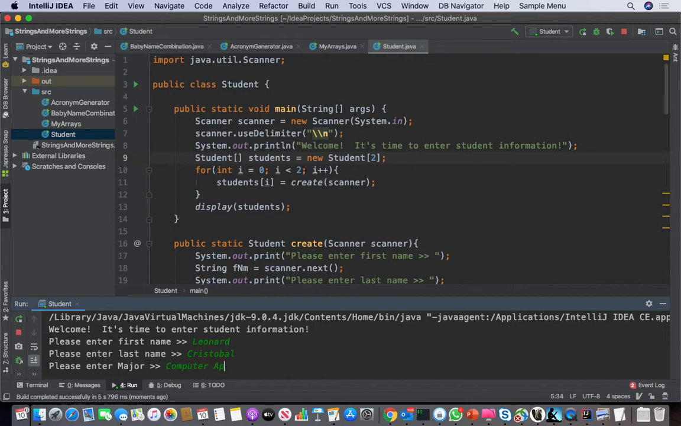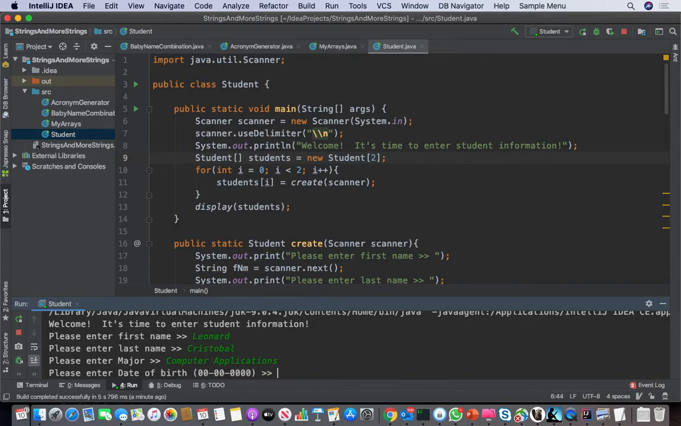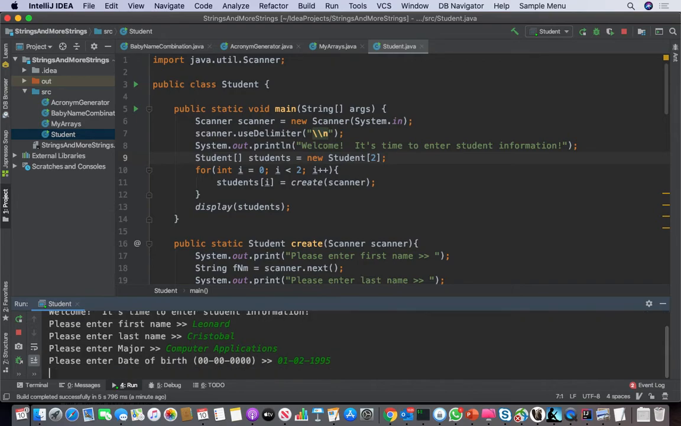Computer applications. I spelled that right, didn't I? Yes. All right. You don't have to give me your date of birth if you want to. What's that? 01 dash 02 dash. I know he's older than that because he's been in the military. So let's say 1995. Is that close? All right.